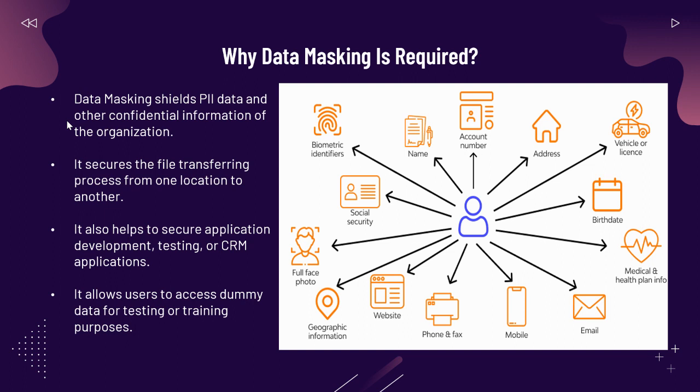Here in this picture, we see a user's account information, address, date of birth, email, mobile, geographic information, photograph, social security, and biometric information that we are storing. We cannot directly store all this information in a database. I'm going to mask or encrypt this data before storing it in my database.